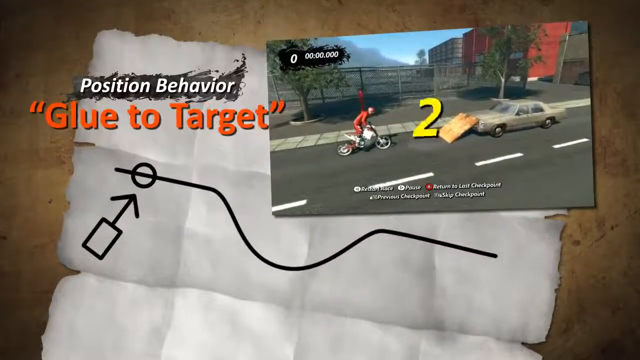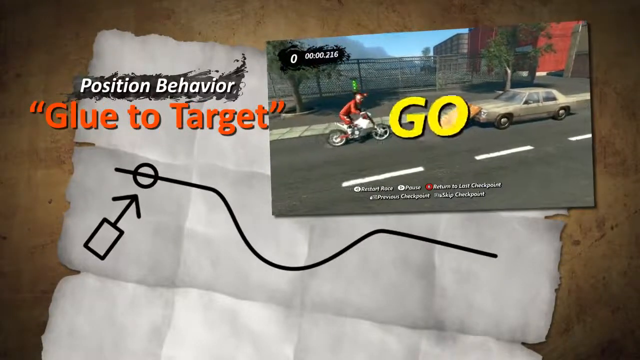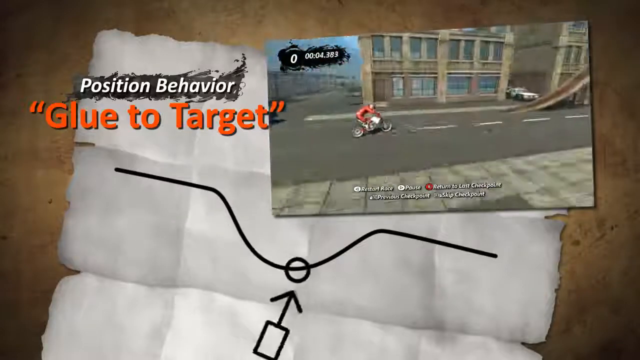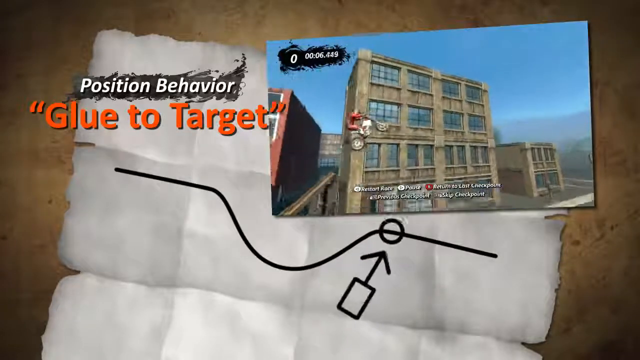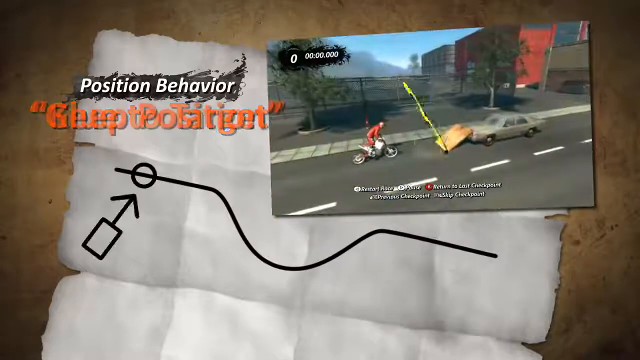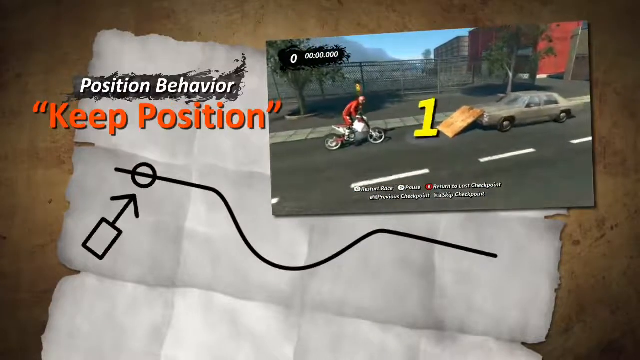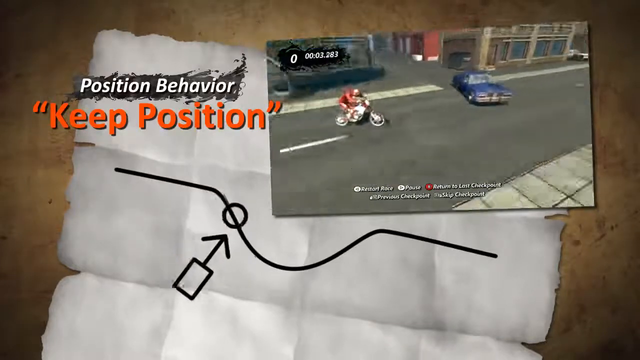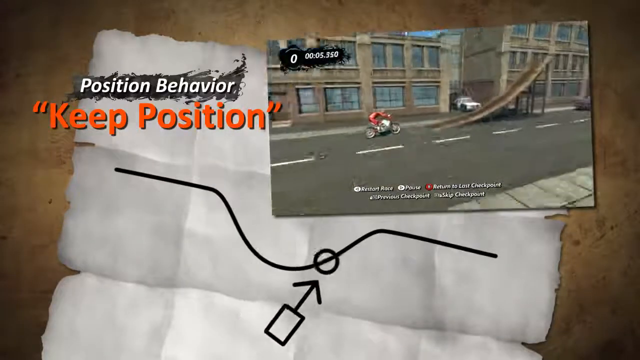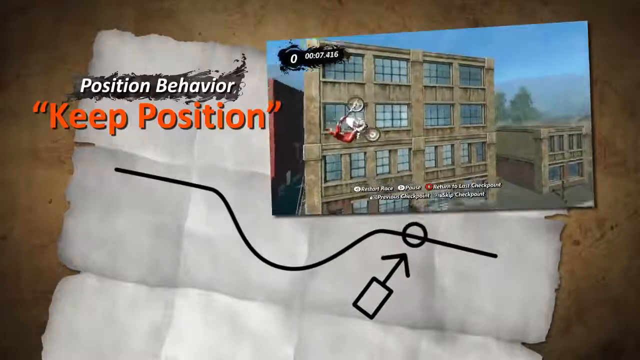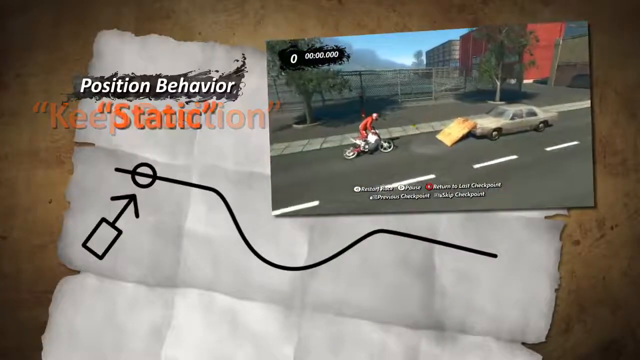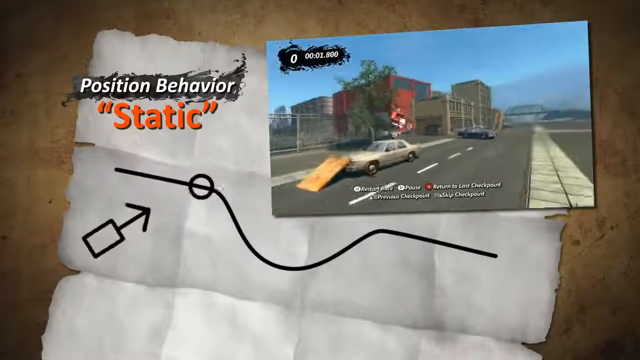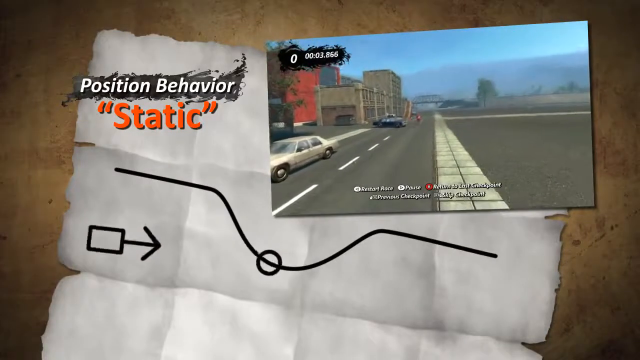Glue to target reacts similar to driving line, but also takes into account the target object's vertical rotation as well. Key position does not take into account the target object's rotation, so the camera will always stay in the same angle it is at the start. Set to static, our last behavior option, the camera will rotate to follow the target but will not move from its starting position.